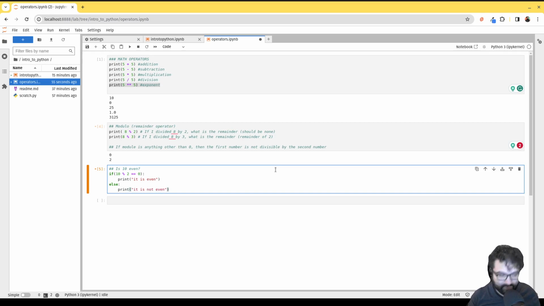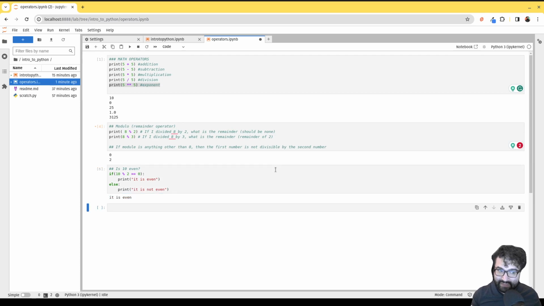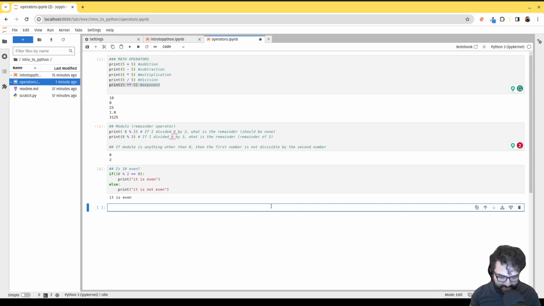Okay, and then if I were to run this block, it is even. 10 is an even number. Okay, so those are math operators. Now, some of those operators can work with strings. Okay, so that's referred to as concatenation.